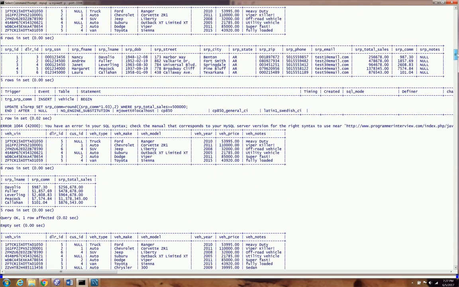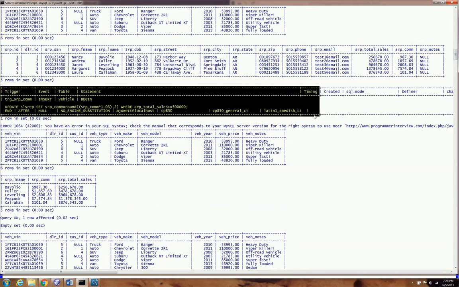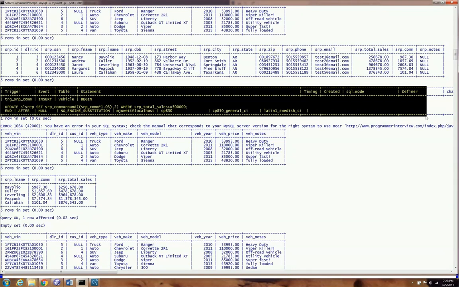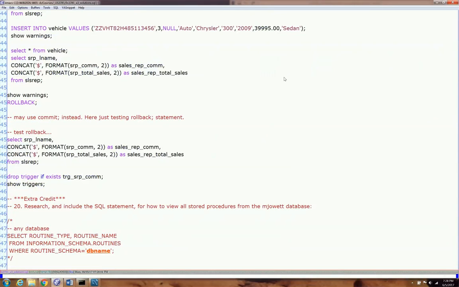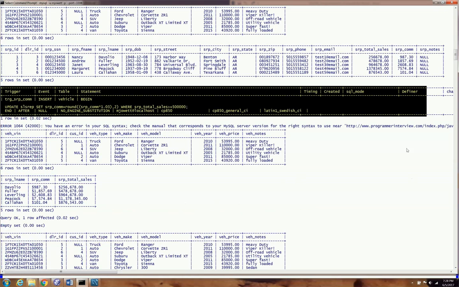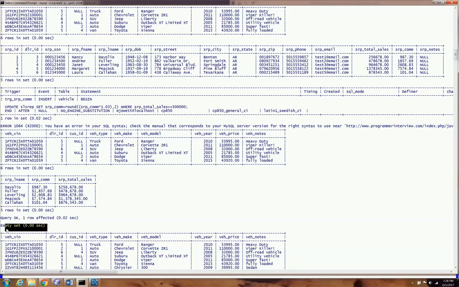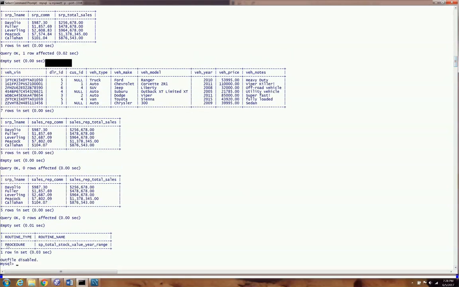The show triggers before is right here. When I drop the trigger and I show it, I'm displaying here an empty set. Oops, my bad. It's a little lower, right here.